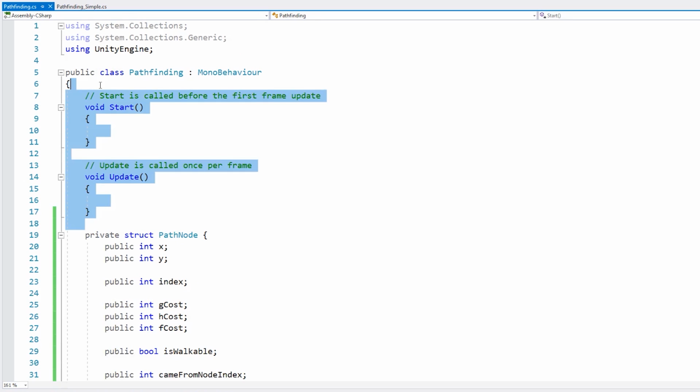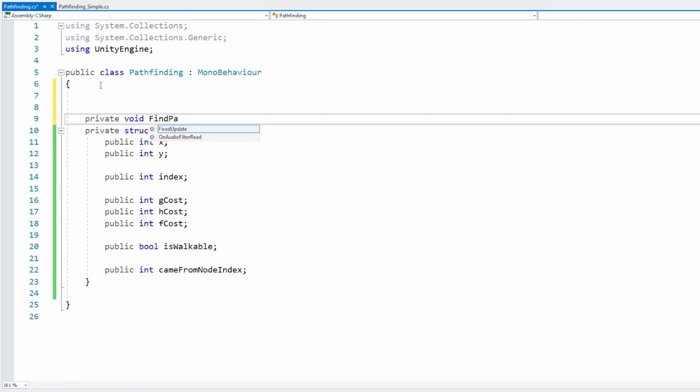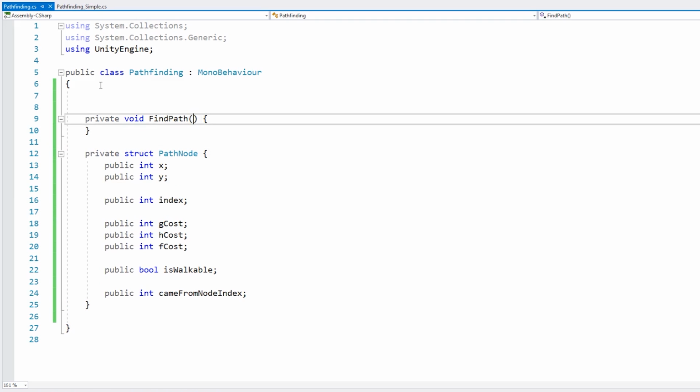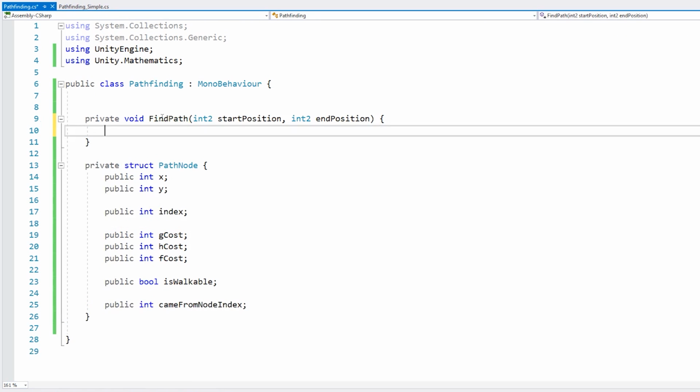Now up here, let's make a testing function, a simple one called find path. We're going to find a path and we're going to receive an int2 for the starting position and an int2 for the end position. Now the int2 is inside the new unity.mathematics library, and there it is. So in here, let's start off by creating our grid. Let's start off with just a basic 4x4 grid. And in order to store our grid, we're going to use a flat native array.